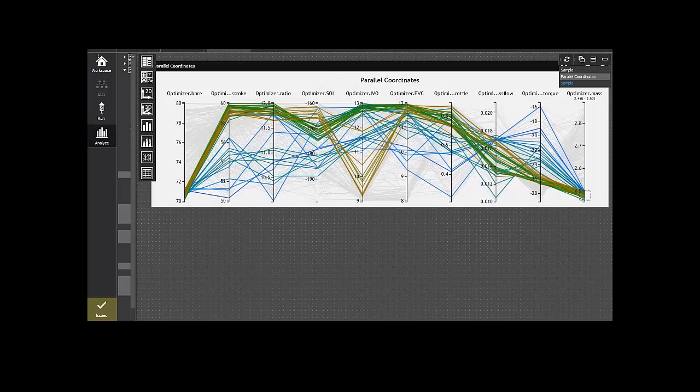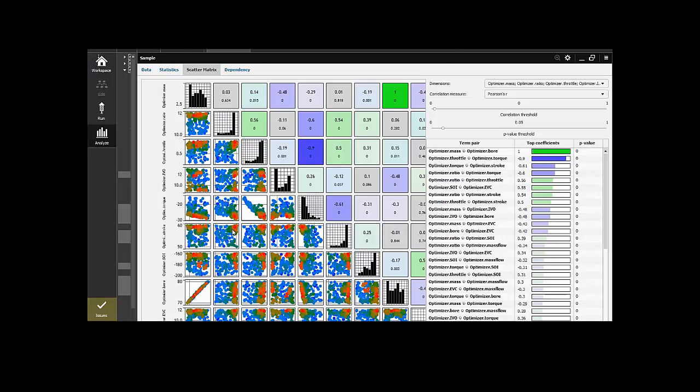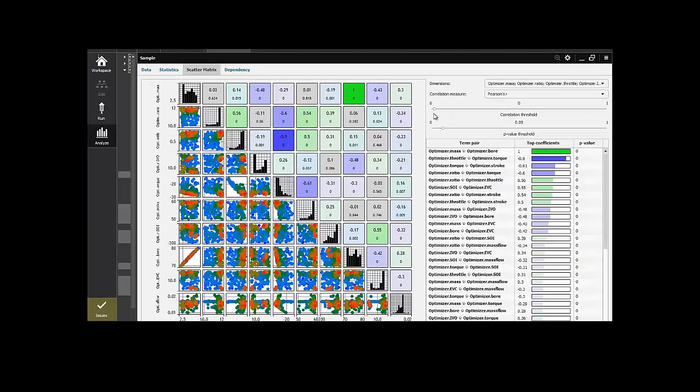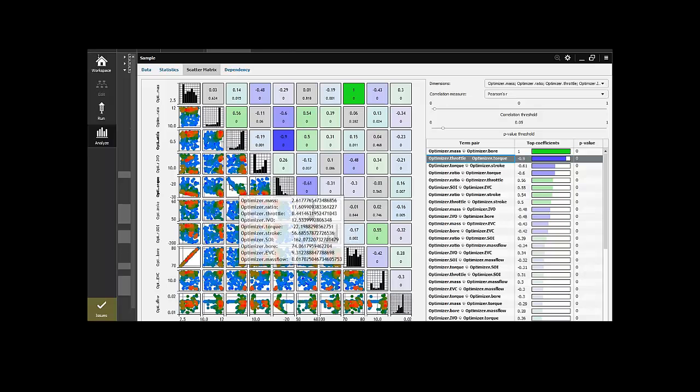You can also, for example, plot the scatter matrix for all the points. Here you can see that the mass and the bore are tightly connected. It's just the main variable that affects the mass of the cylinder. For example, you can see that the throttle and the torque, here on this screen, are also very tightly connected, and the more throttle, the more torque you get.